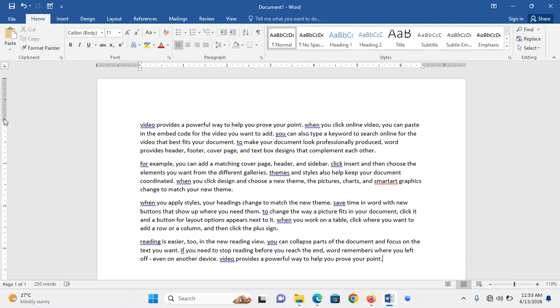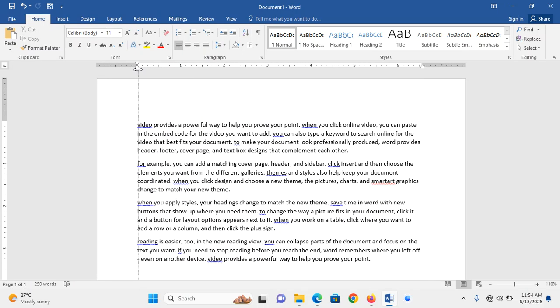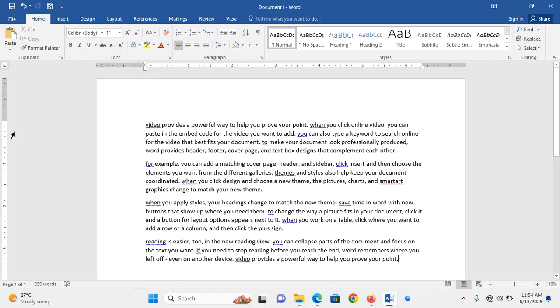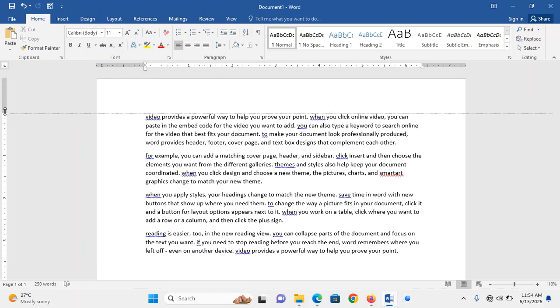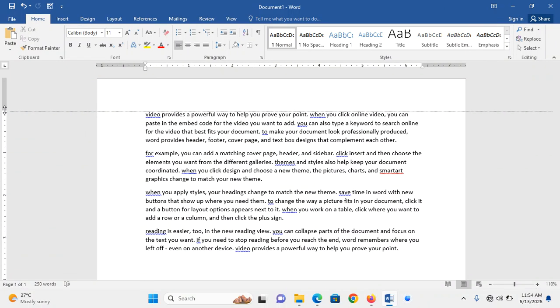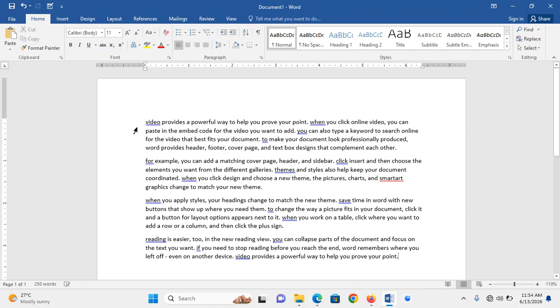This is called a ruler. This one, vertical and horizontal, they are both called rulers. What does a ruler do? It helps you to increase and decrease the margins, the paper margins or document margins. Because when I hold here, I can reduce or increase the margin. Also here, I can increase and reduce the paper margin or page margin. So from there, I come down here.